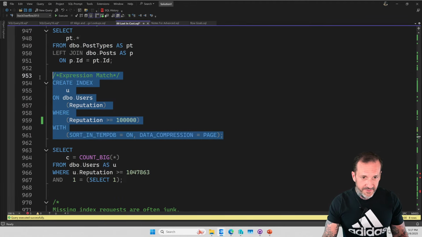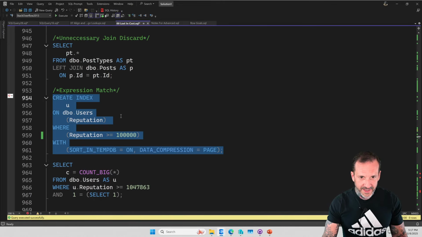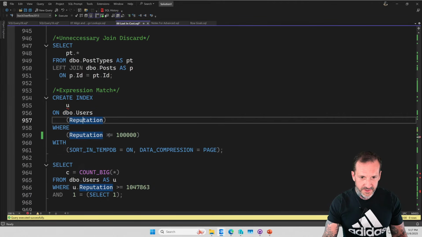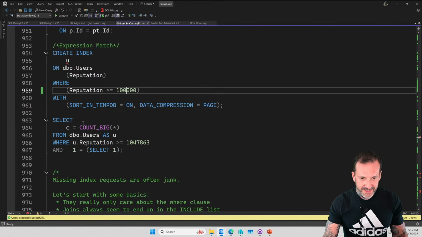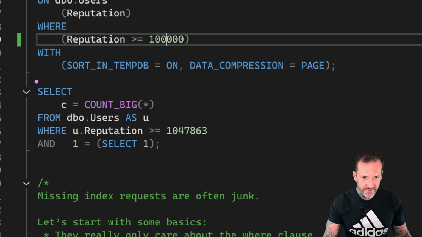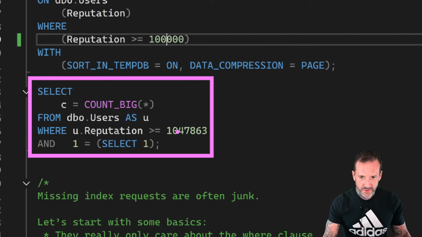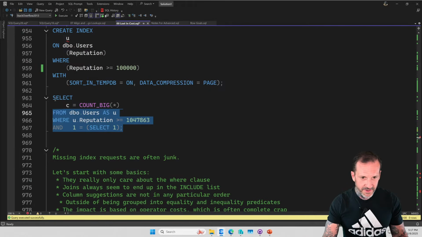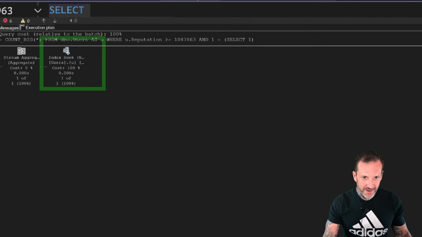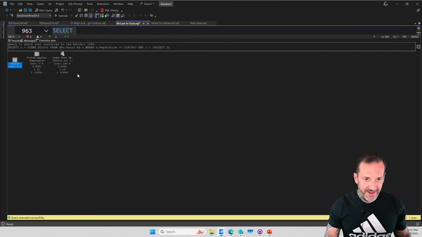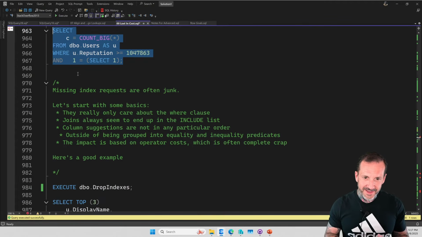And it'll also do stuff like I talked about with matching expressions, right? So if I create an index on reputation with a filter that says where reputation is greater than or equal to, I think, is that 1 million or 100,000? And then I say to SQL Server, get a count from the users table where reputation is greater than 1 million, that number, whatever's going on in there, SQL Server will match to our filtered index, and SQL Server will say, hey, that's a good idea.